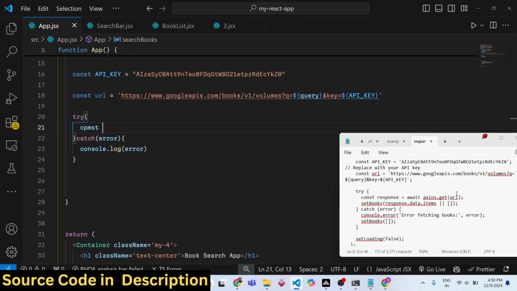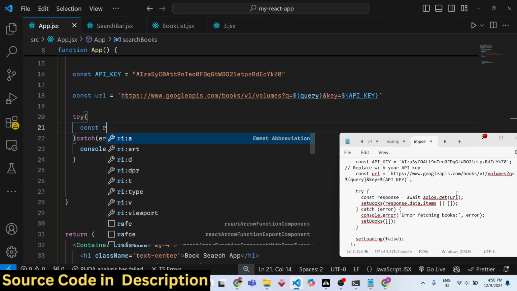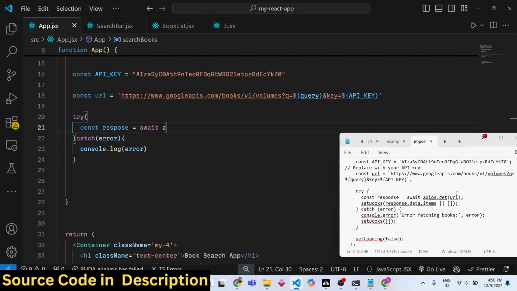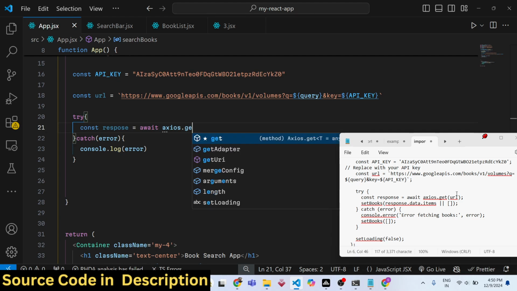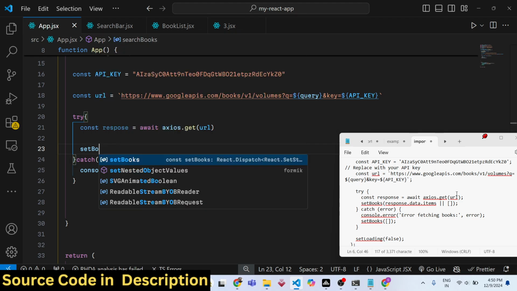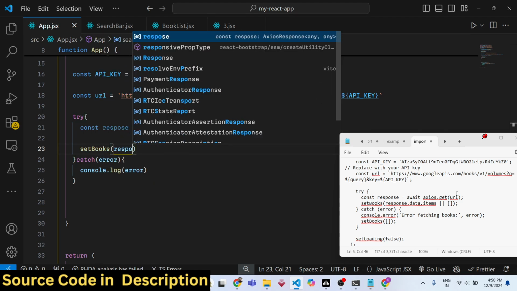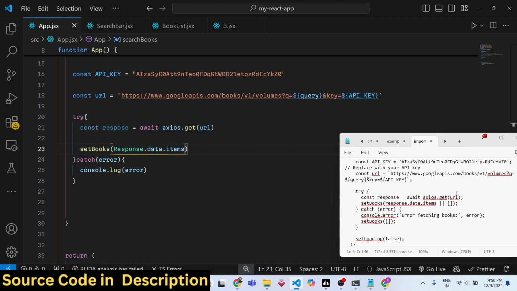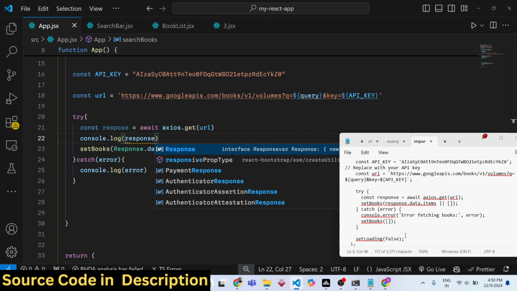Right here we'll make use of the Axios package and just make a simple GET request. It actually contains this get function, and pass this URL as an argument. So whatever the response is returning, we will store it in this hook function, and we can even console log it just to see on the browser.